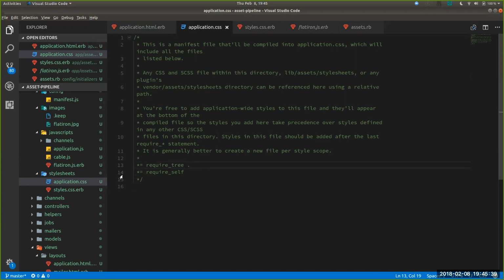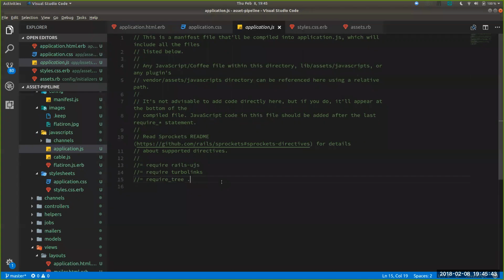not with the CSS as much as I've seen, but with the JavaScript, you'll find that there are specific files that typically are specific gems that need to be loaded in a certain order to work. So it's going to work its way down through this list. So first it's loading Rails UJS, then it's loading TurboLinks, then it's loading all the JavaScript files.